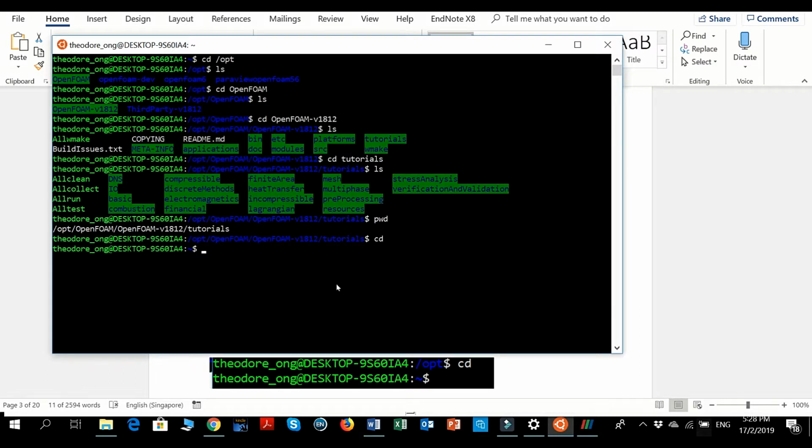Now I want to navigate to the tutorials folder without going through all those steps. With the pwd command, you can see the directory here, and you just copy and paste. So I'm going to type cd space. I'm going to copy this.